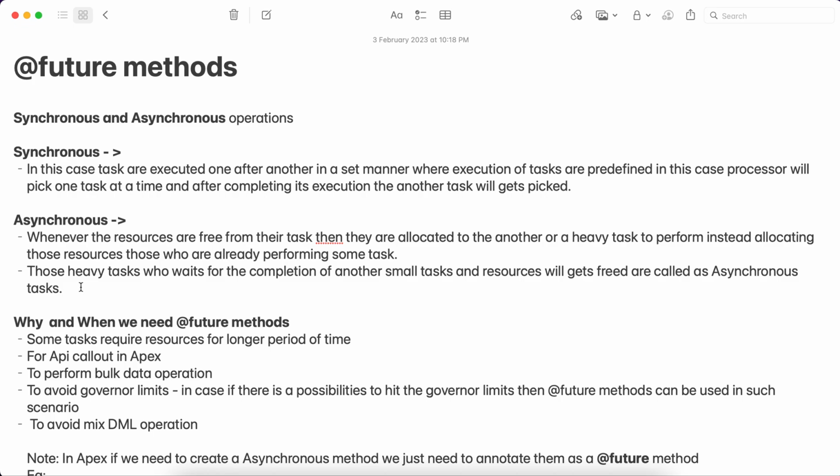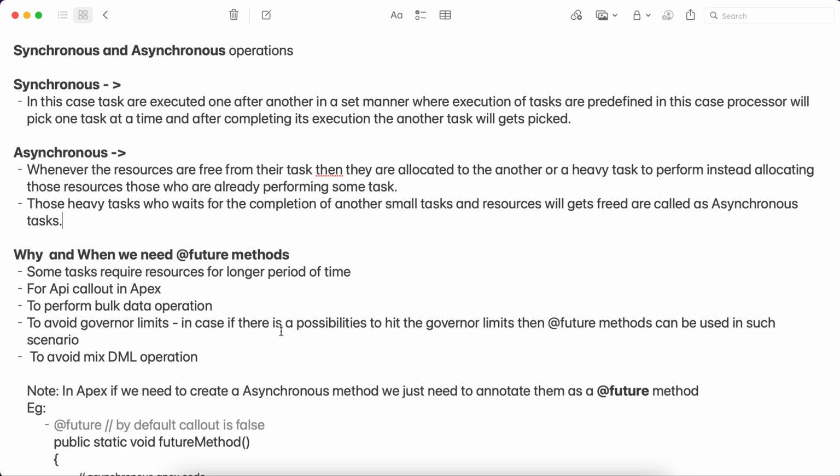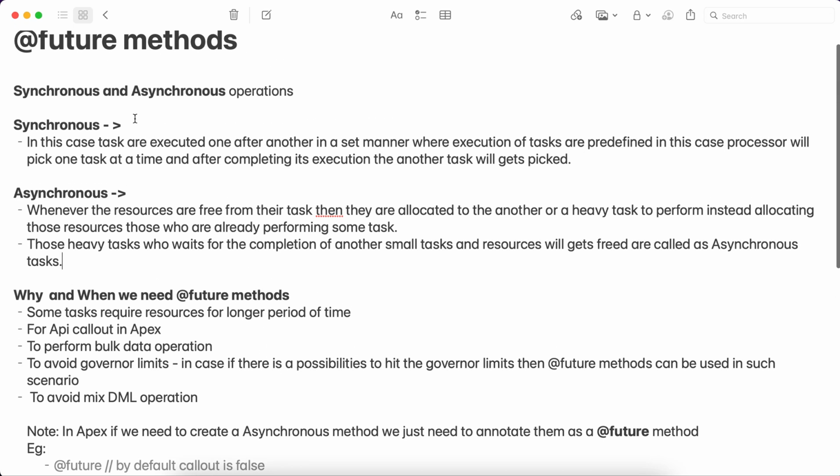Those tasks that are waiting for another task to complete are the asynchronous tasks, and sometimes we call them a future method also. I hope you understand synchronous and asynchronous operations. So basically, a future method provides asynchronous operations to perform tasks in Apex programming.